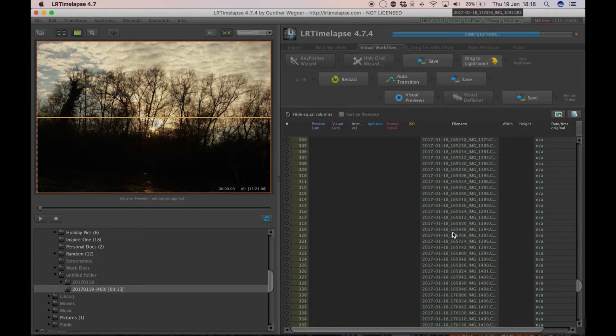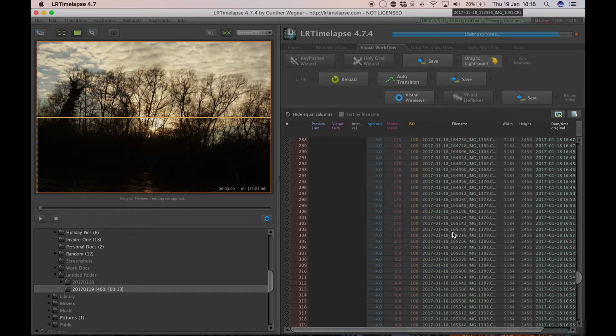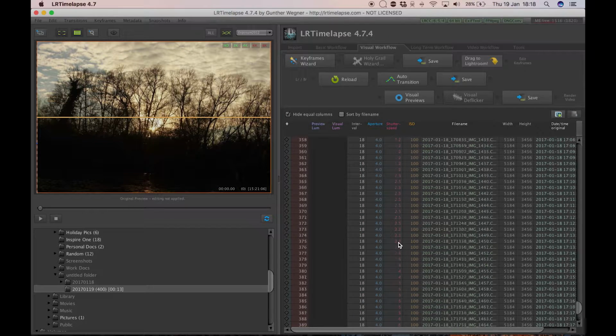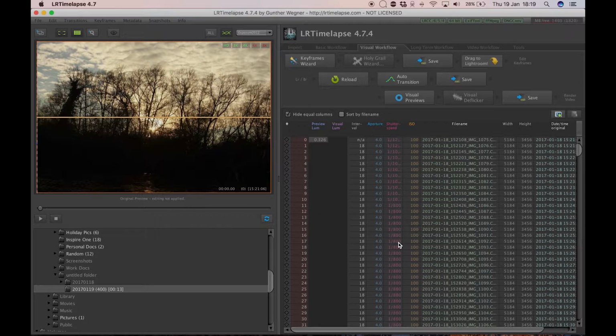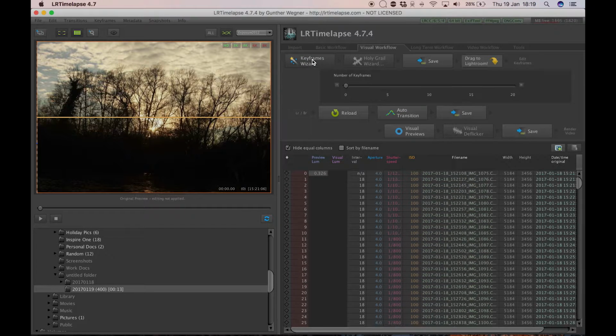There we go, all 400 images. Just loading the last few in now. There we go, so that's all the data for all the images that are loaded in. Now we can click on Keyframe Wizard. It will automatically select the number of keyframes that it thinks you need. Quite often this can be just one or two. For this project we'll probably only need one.